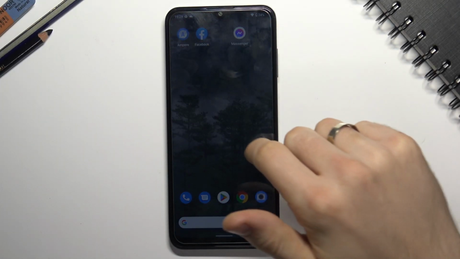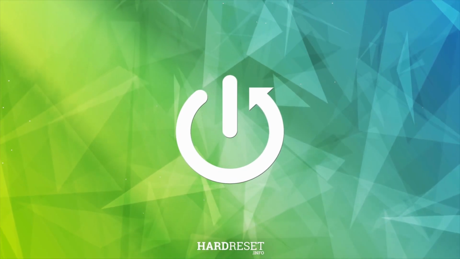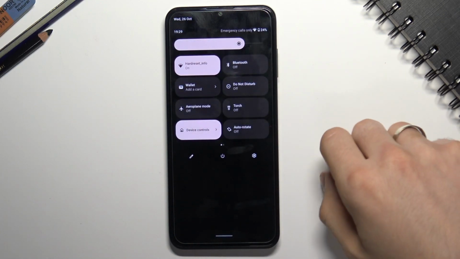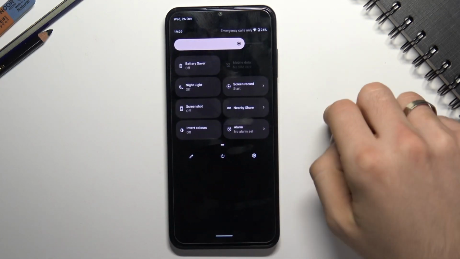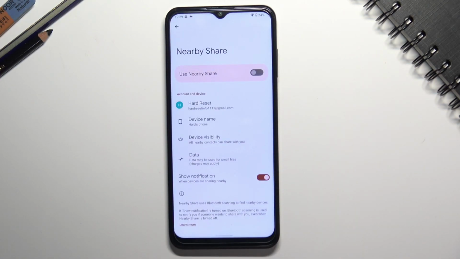In front of me is the Nokia G60, and now I can show you how to set up Nearby Share on your device. Firstly, open your control panel and find Nearby Share here. Click and hold on it and enable the Nearby Share feature.